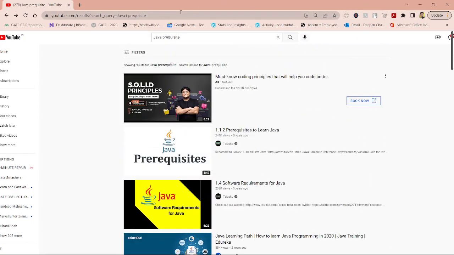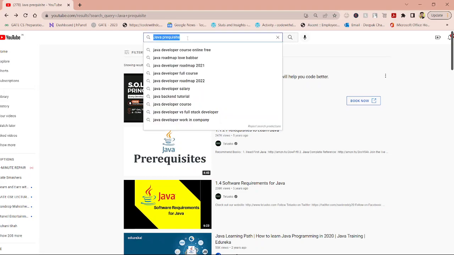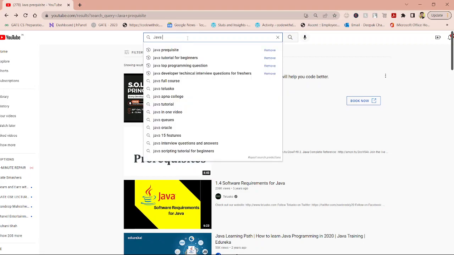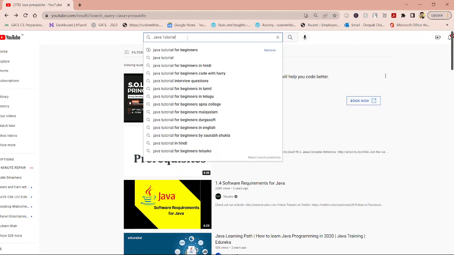Okay, so after that, what comes next? This is for the basic one. Here is how you can search: you can search Java prerequisites, Java tutorial for beginners. This is also a good one. You can choose your language also. Like in India, people use Hindi for communication, then they can use Hindi, or they can use Tamil, Telugu.